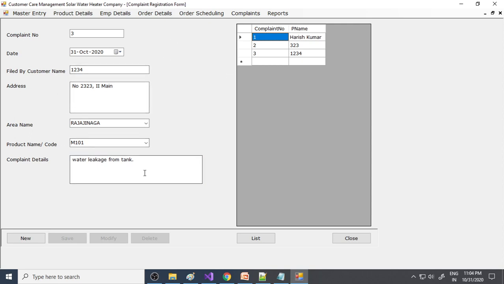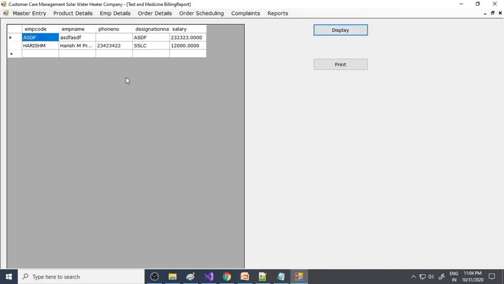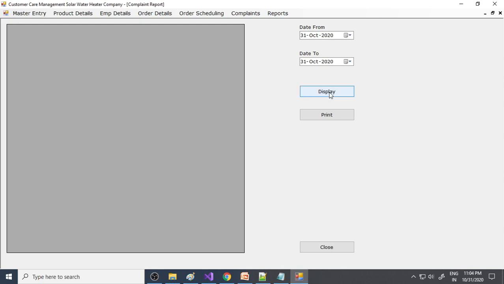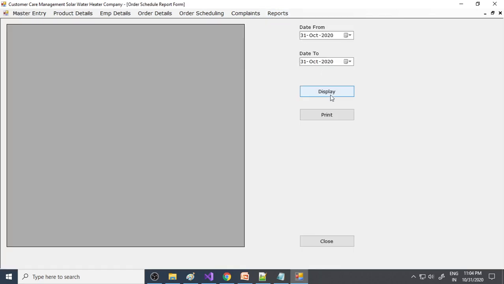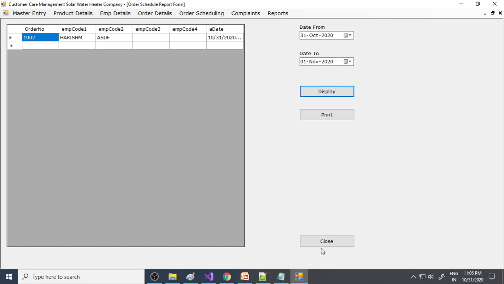The problem is registered in the system. It is then assigned to one employee, and the employee has to go and rectify the problem. Here we have a report: the list of employees, all the employees we have, will come here. Then we have complaints. What complaints are registered? That list will come in this window. Next, we have order scheduling. When is the order scheduled? That list will come, and the listing will be here.